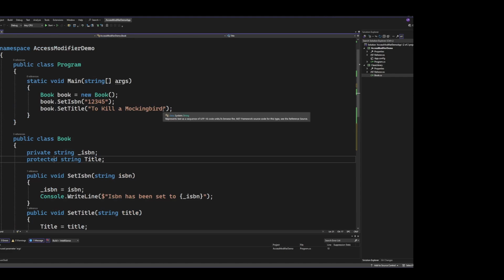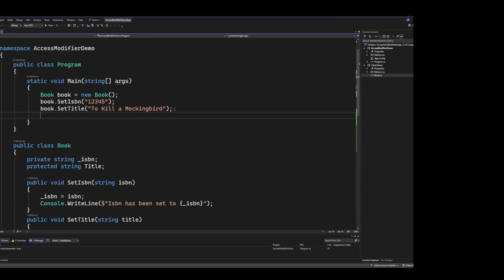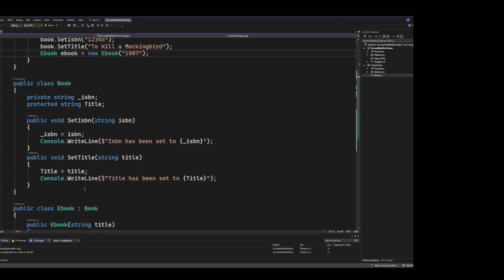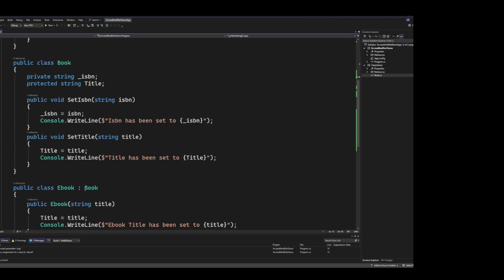Now let's create our object for our ebook and pass in our title. Ebook is equal to new ebook, and we will pass in our title as 1987. Let's see if this works. Now it says title has been set to 1987. So this is working properly. We have just demonstrated that protected can be accessed by child classes as well.